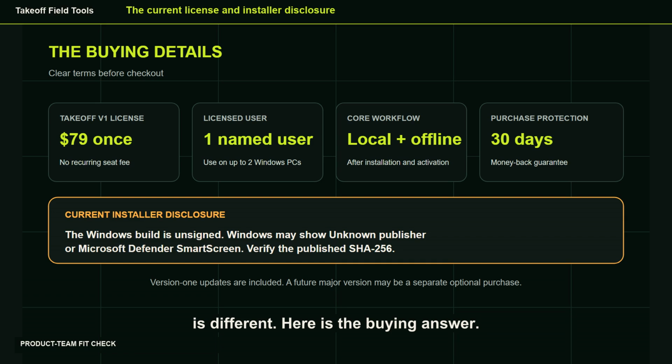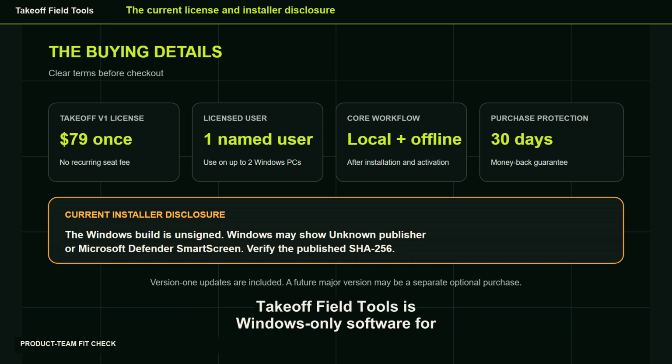Here is the buying answer. Takeoff Field Tools is Windows-only software for one named user on up to 2 Windows PCs. Takeoff version 1 is $79 once, with all version 1 updates included and a 30-day money-back guarantee. There is no recurring seat fee.